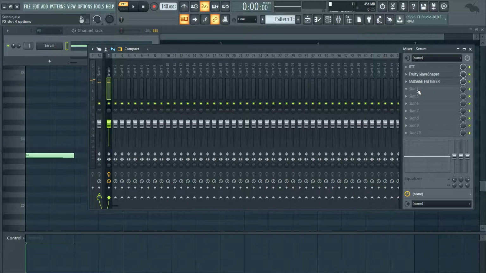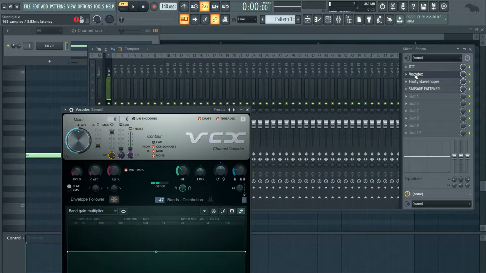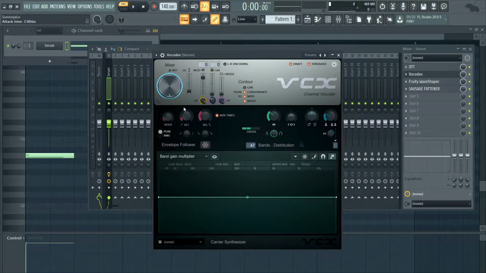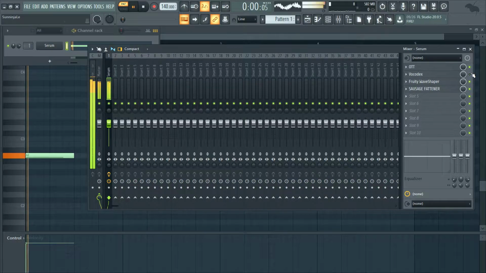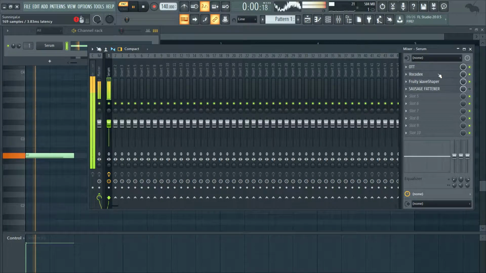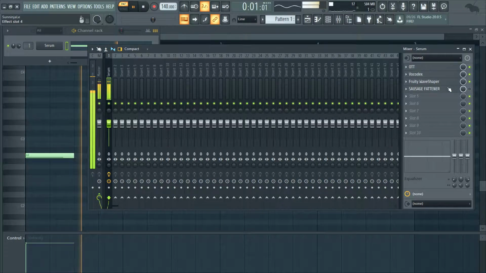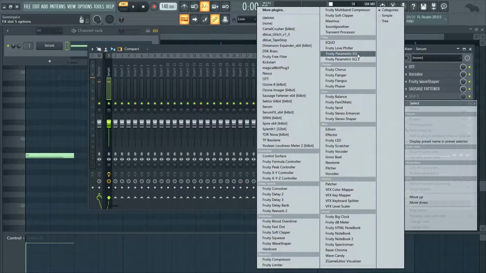You can do a lot more with it, but I'm going to talk about Vocodex. This is not a free plugin, but if you guys do have it, you can create some pretty interesting sounds. You can use this or a vocoder, but this is just gonna really change the sound. So with it or without it, with it. I just really like how that sounds, so I'm gonna keep it.